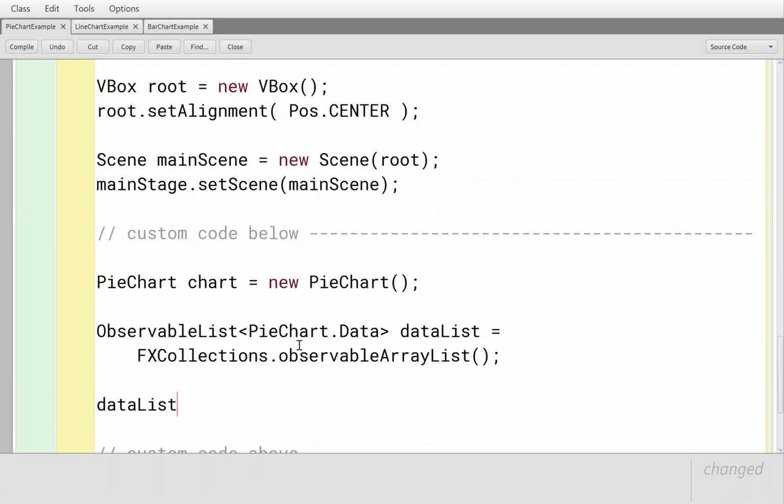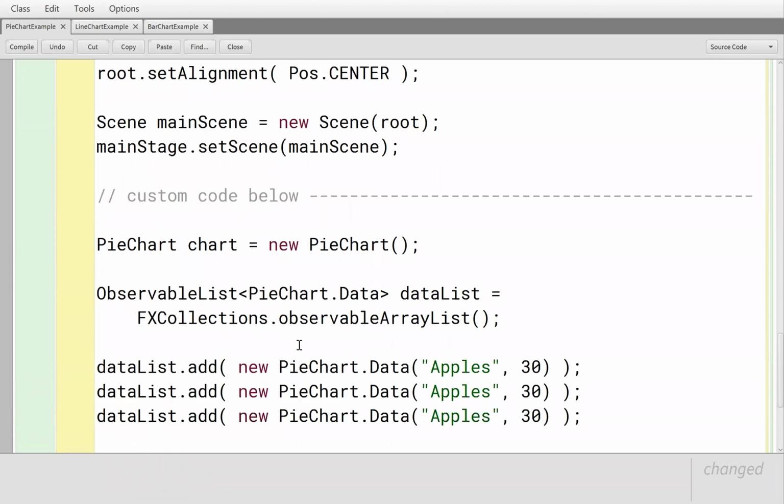Data list dot add some new pie chart data. And the two parameters, capital D for the class name, the parameters we need are the label for that slice of pie and the amount. So for instance, I might have apples, and maybe there's 30 apples. What else should I add here? Maybe I'll add two more things. Maybe we'll add bananas. Maybe 10 of those would be a good third thing to add. Oranges. Maybe we'll add 20 of those.